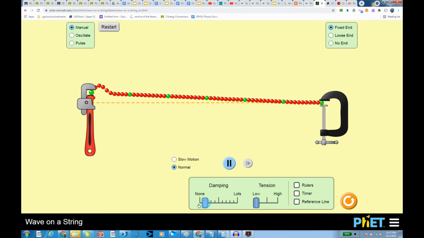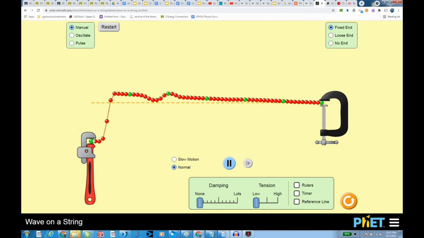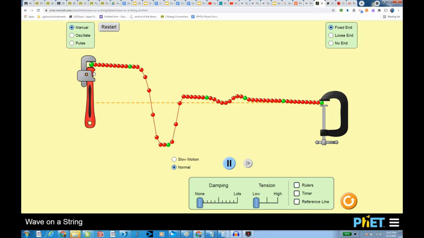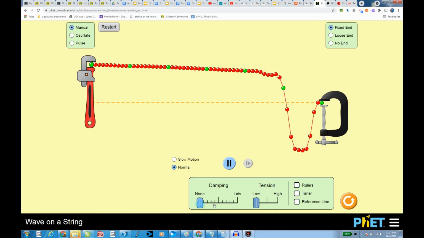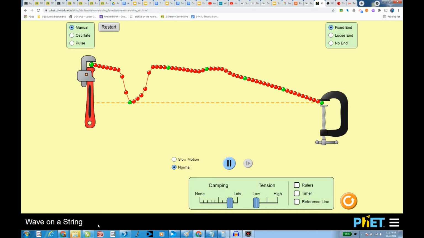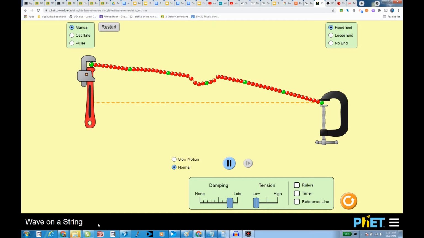Damping means the wave shrinks. It loses strength due to internal friction. Without damping, you don't see that. If you put in severe damping like this, then the wave dies out on you. You see how it's disappearing over time. So we generally want the damping fairly low.